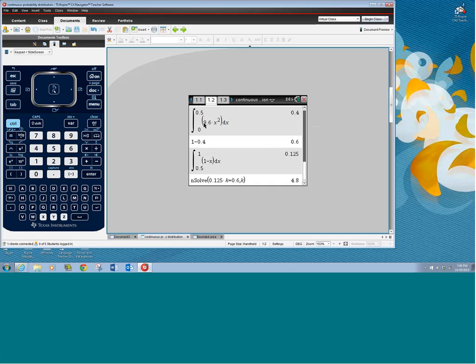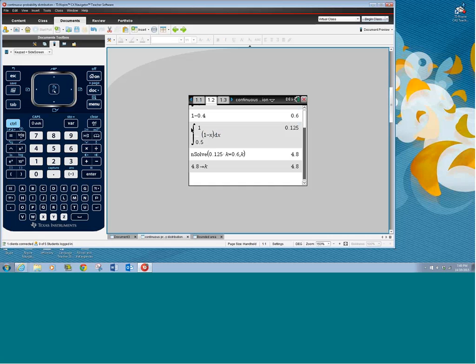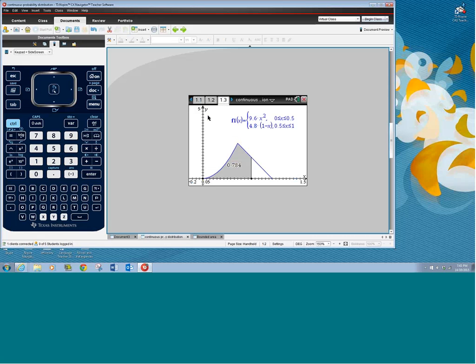The first thing I did to solve this problem, we calculate the area from 0 to 0.5. Since this is just a quadratic, we know it's 0.6. We find the other value, which is 0.1 to 5, and then we use the numerical solve to get the value of k, which in this case is 4.